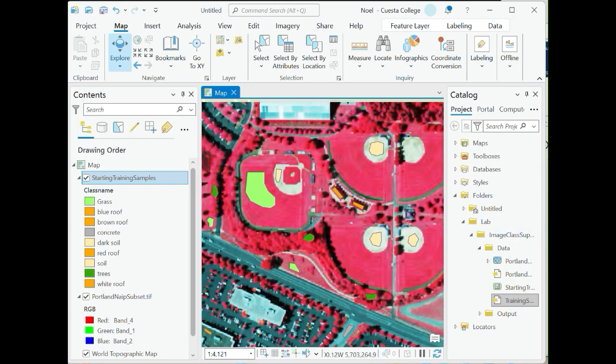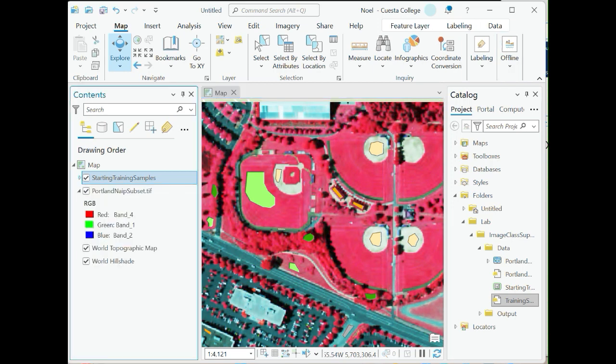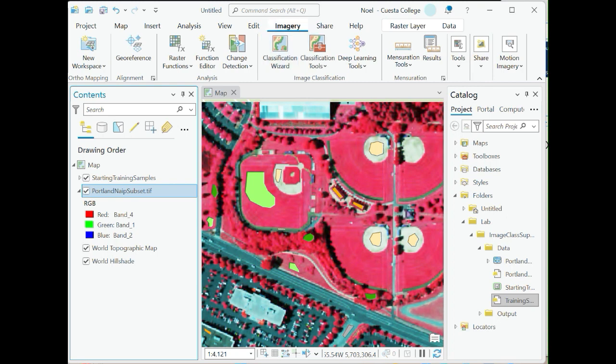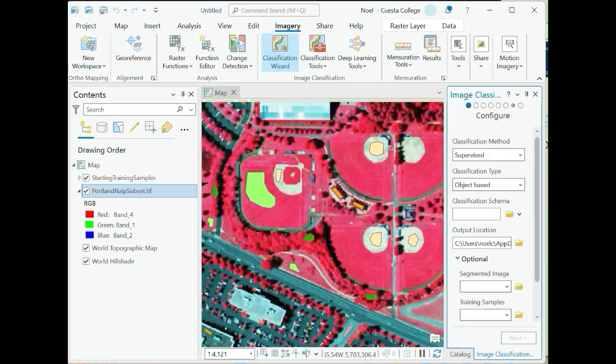Okay, so now we have looked at our data and it looks good, and now it's time to classify using the supervised classification technique. So let's click on the TIFF file, our raster data set. Go up to raster layer at the top, the ribbon. Oh, I'm sorry, nope, go to imagery. Sometimes I even forget, even though I use this program all the time. And then we're going to select classification wizard. And we used this last week, so this should be somewhat of a reminder of where to find this.